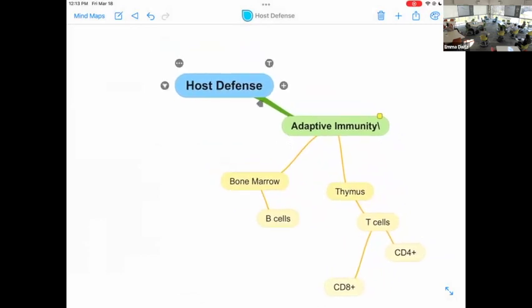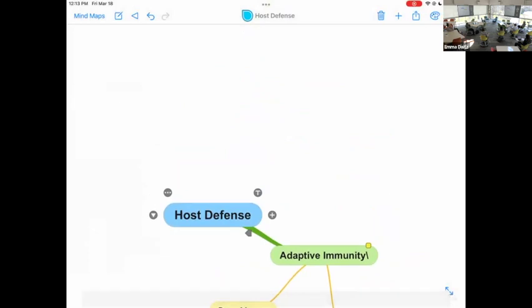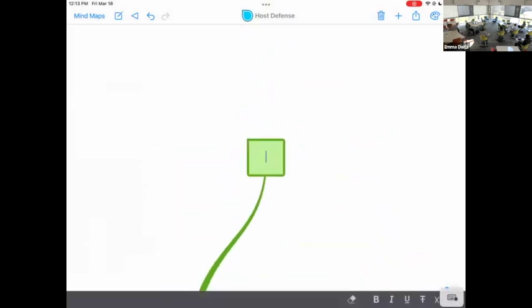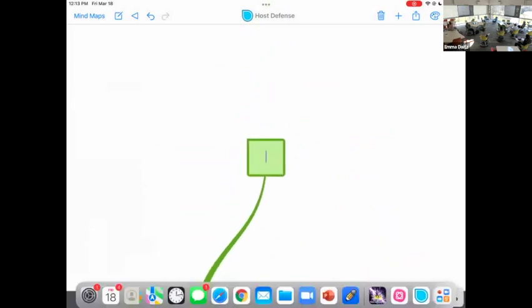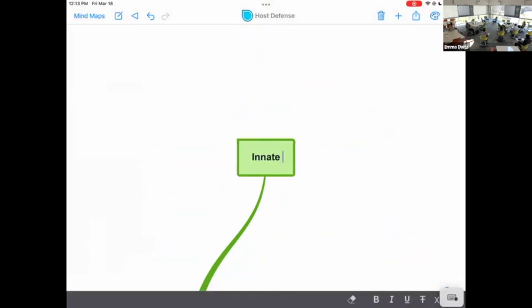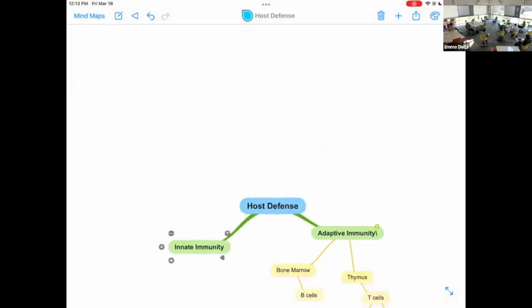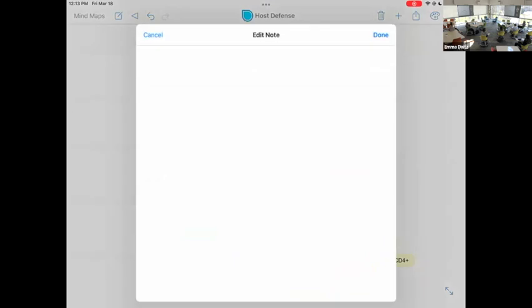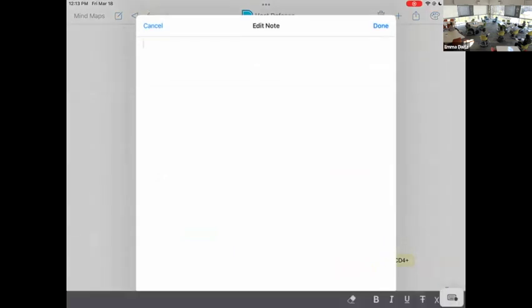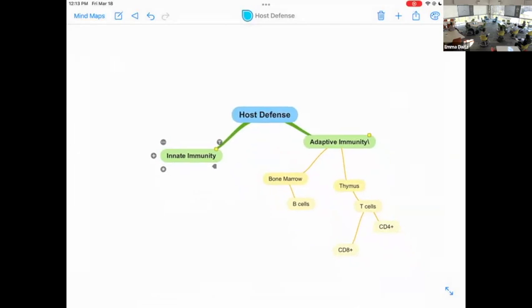So if we want to add something here from our previous list, in our previous list we had innate immunity. Now we have that, and we move that to wherever we want it to be. And then again, you can put notes in there: innate immunity is that first line of defense. And then it'll just always be there in that respect.